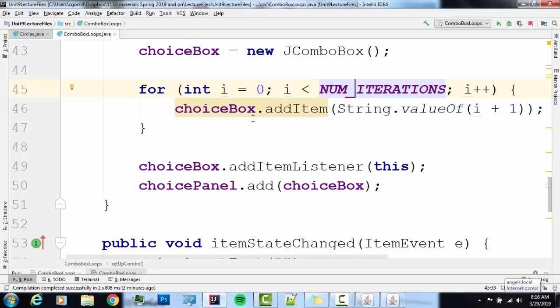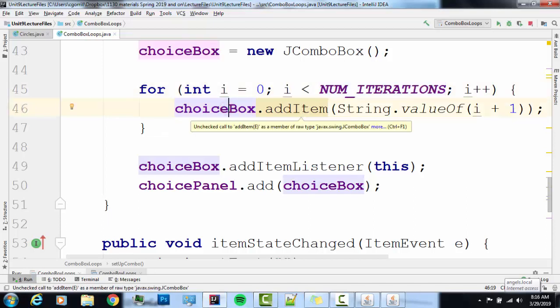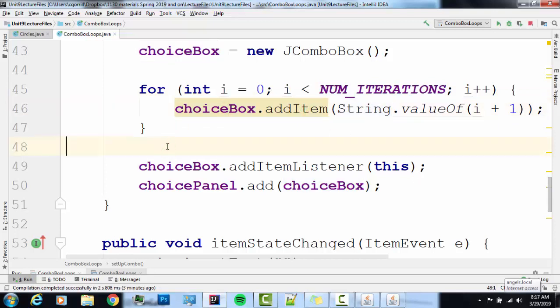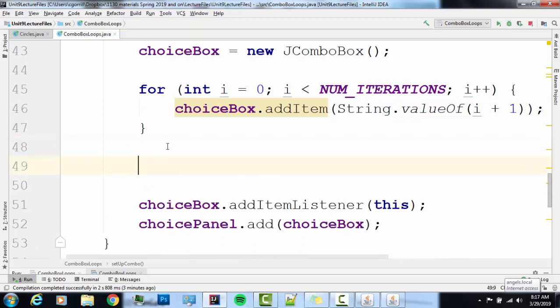To add something to a combo box, it's the name of the combo box dot add item, and you have to pass a string into it. I'm just going to add one more item after the loop. I'm going to do this. Choicebox dot add item.